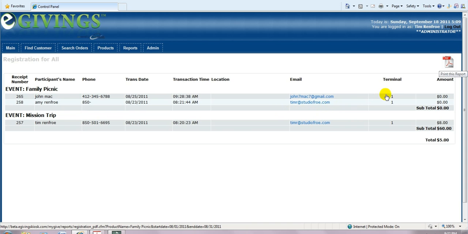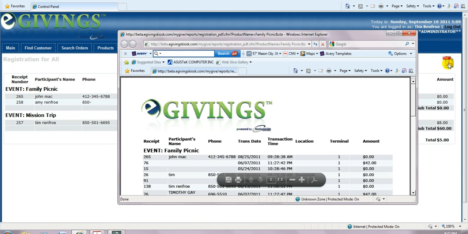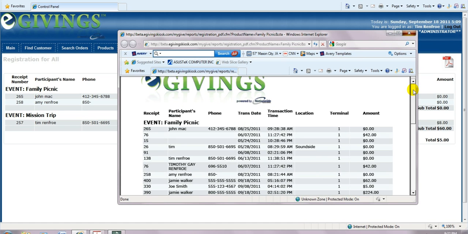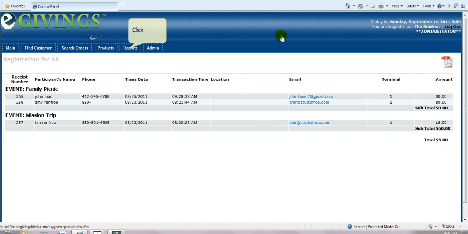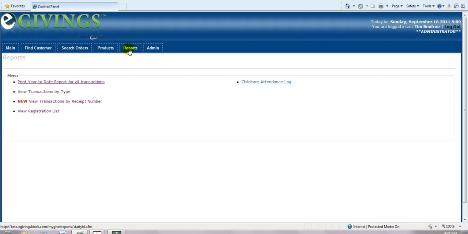And again, the PDF file is up here to the right, so you can click on that and then have a report that you can have handy at the time of the event, so you know that these people are coming. I'm going to go back to reports.